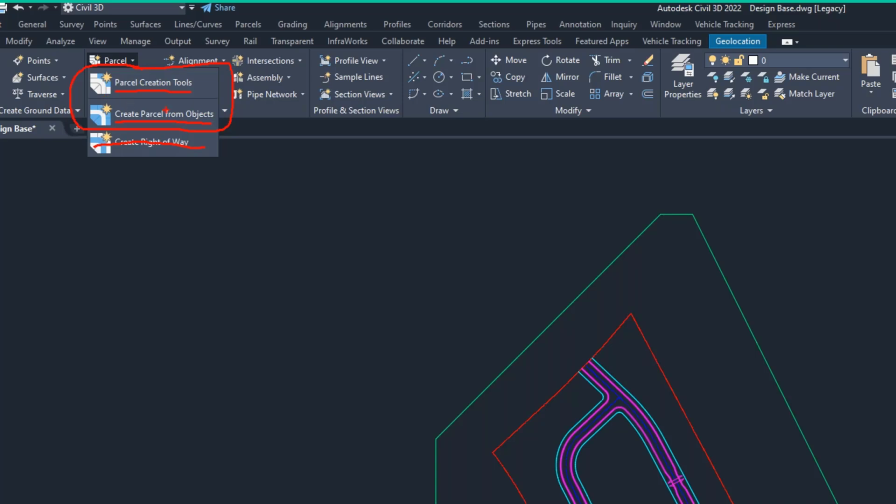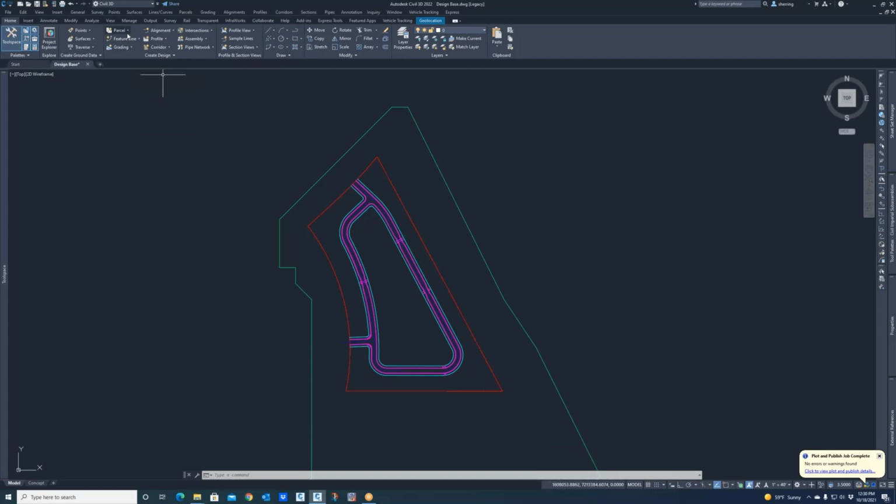So the first one we'll do is going to be from objects. We'll use some of our line work we already have in there. And then we'll use the creation tools, the automated method there. So let's go parcel, create parcels from object. And I'm just going to select this outer boundary, just that red line. Just going to select that one line and hit enter.